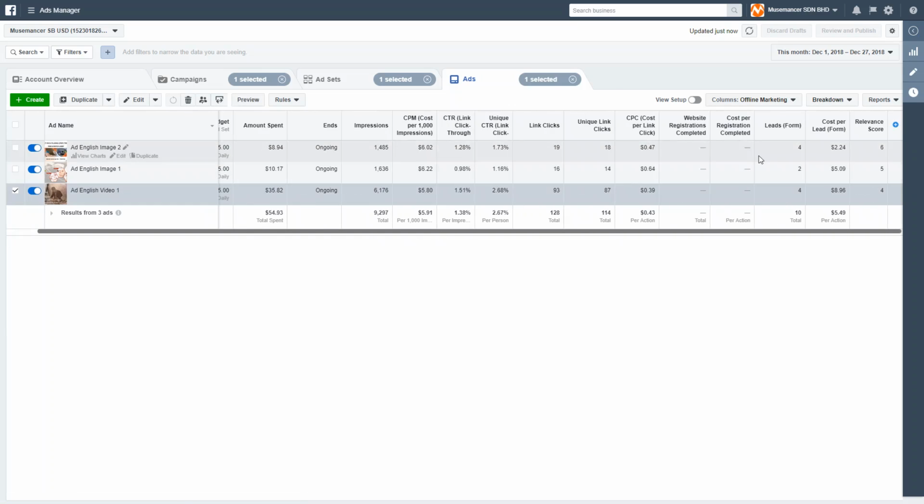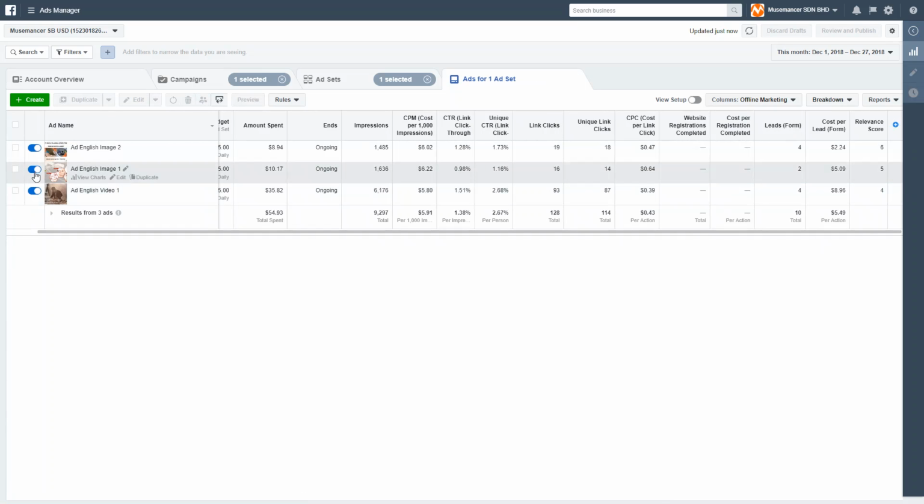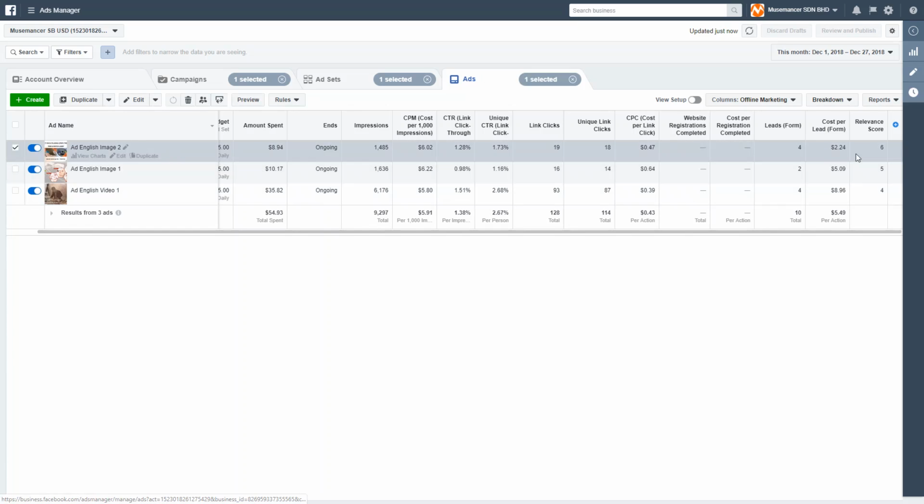All right, and if you look at the leads form here, if I were going to turn off any of this, I would probably turn off this particular one here, image 1, because this got only 2 leads, and those got a little bit more as well. But I like this image 2 over here in this case, because it's generating 4 leads at a cost of only $2.24. This is pretty good.